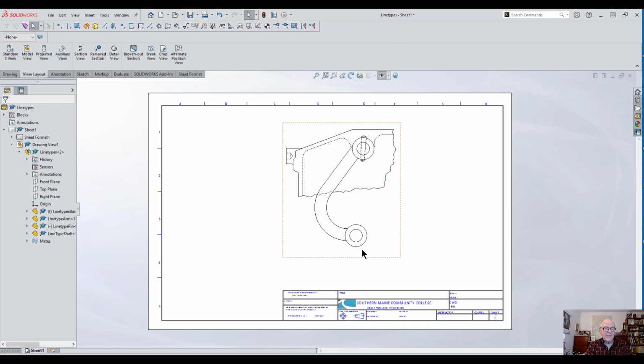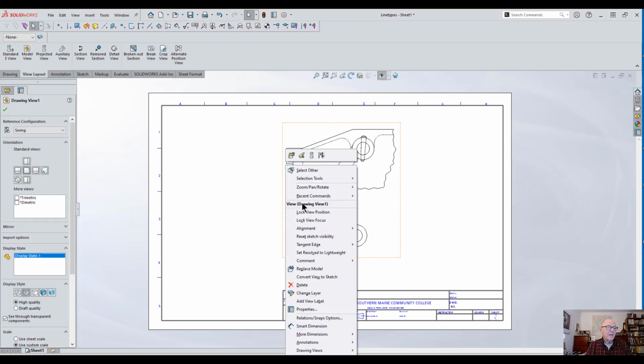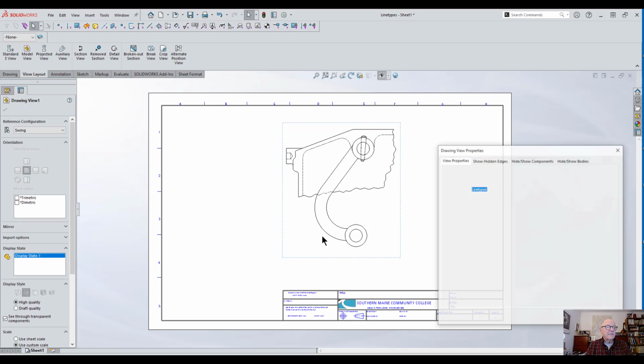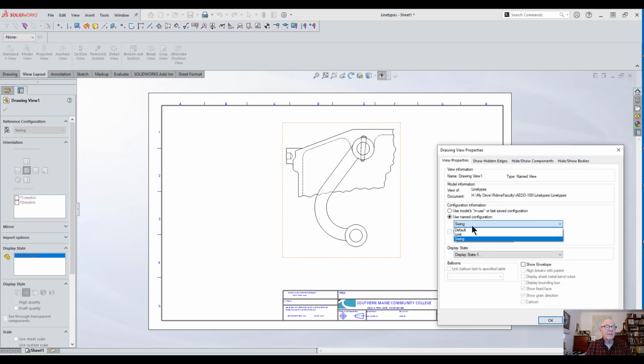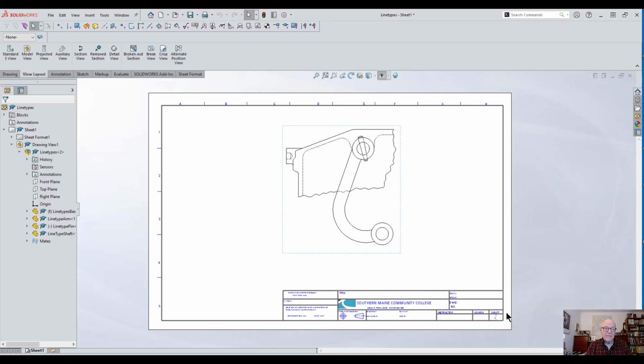I want that to be in its extreme position or its limited position. So instead of having it set up under properties for the configuration called swing, I'm going to say I want that in the default location. Now it goes into that default location.